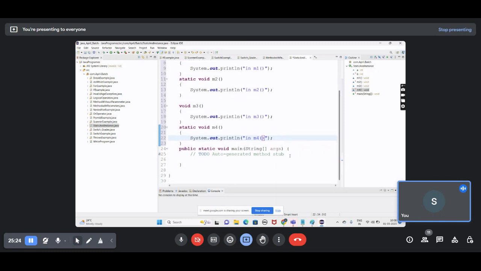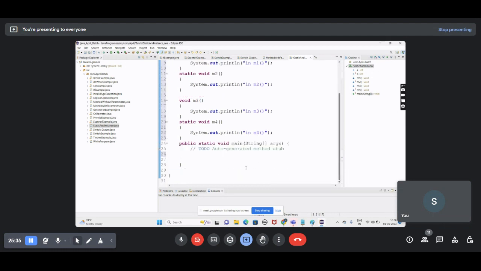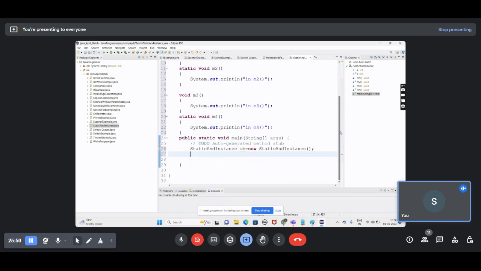Okay. Now I am going to create an object. What is my class name? Static and instance. Ob equal to new StaticAndInstance. Now if I want to use my instance methods without the object creation, if I call like this, see, it will scold us. See, cannot make a static reference to the non-static method m1 from the type StaticAndInstance.